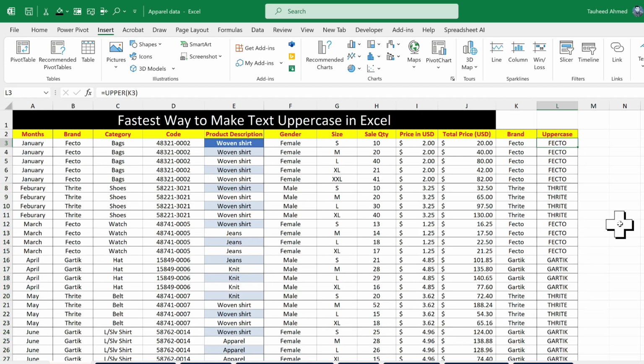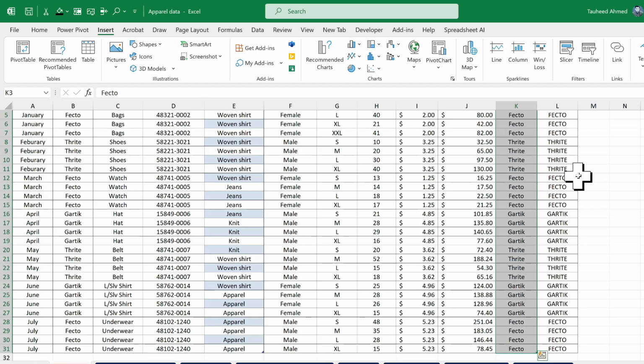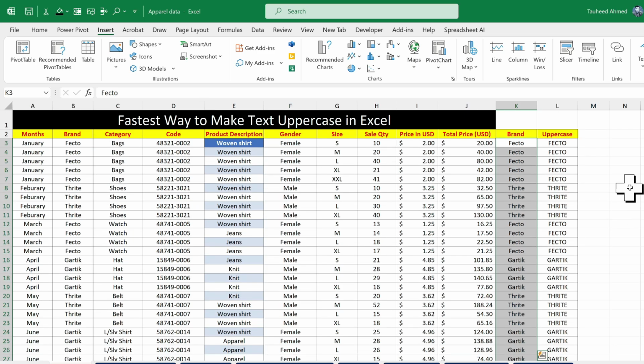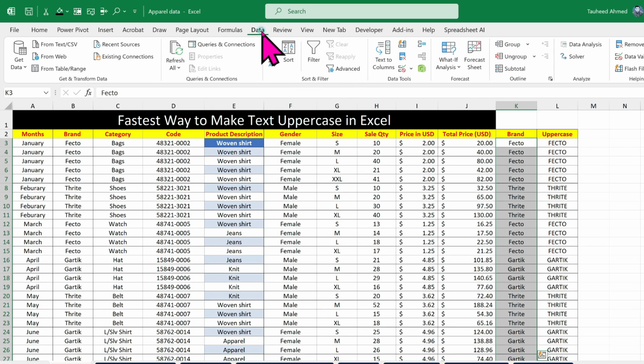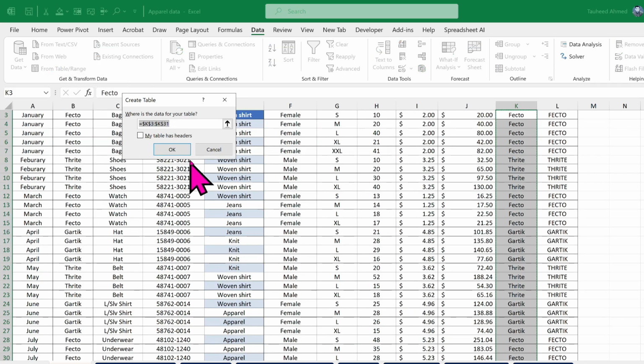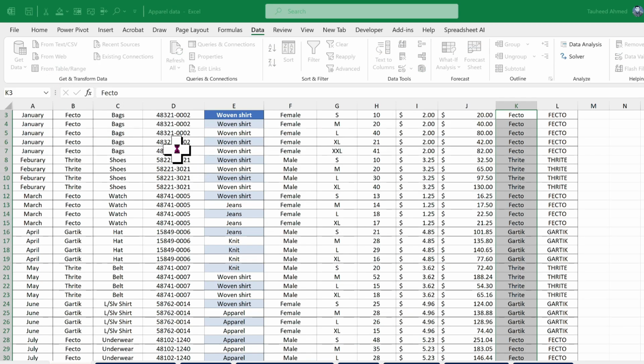So if you have bulk data, use Power Query. How can you do that? For example, again select this cell, select the entire range, then go to Data and click on From Table/Range and click on OK.